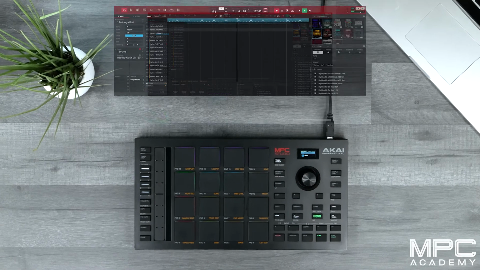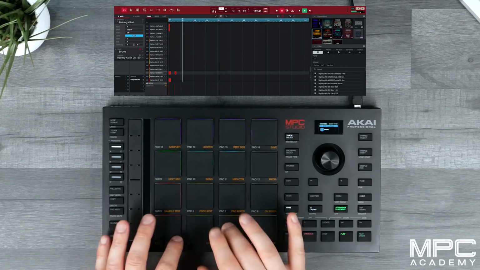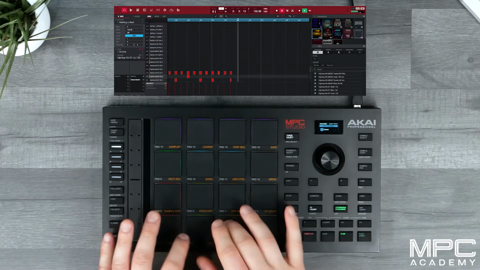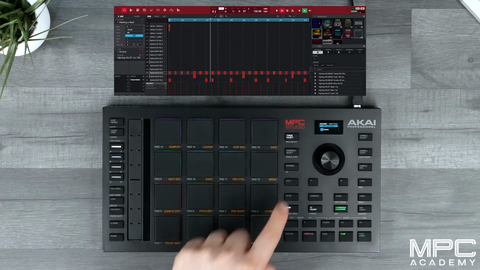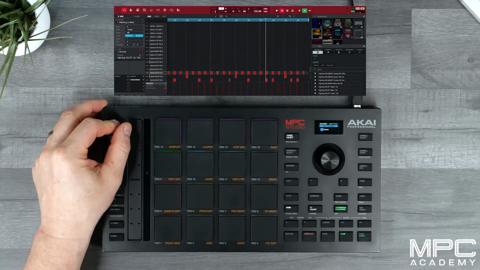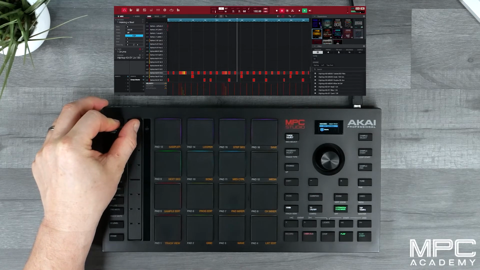And now I'm going to lay down my kick, snare and a hi-hat in a simple pattern. Now we're going to turn off our metronome by holding down shift, play and start. And then we're going to hold down note repeat and touch the top of our touch strip. Now as we hit the pad, it's doing triplets on our hi-hat pattern.